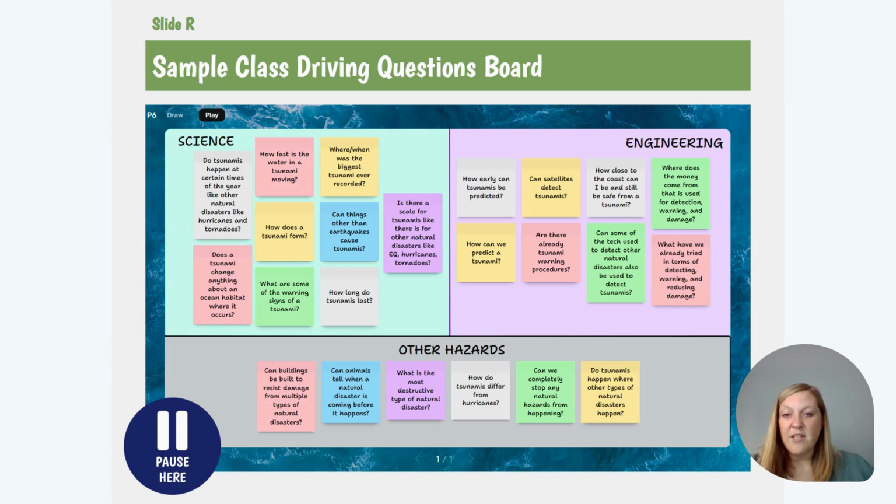And are there other natural hazards that happen in areas where tsunamis also happen? So is there a chance for like a double whammy of natural hazards? And it's going to be important, again, for you to share your questions that you generated with your teacher and your classmates when you return to class so that your ideas can help guide the class's discussion and learning.